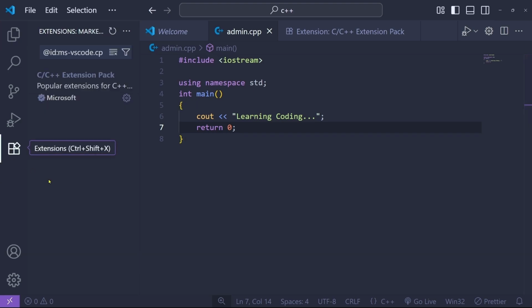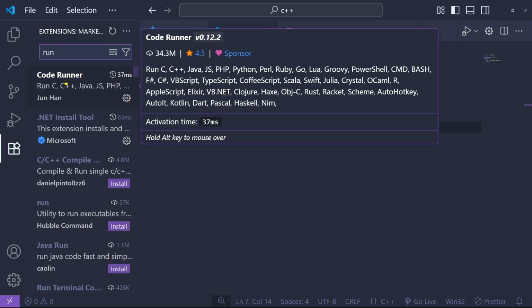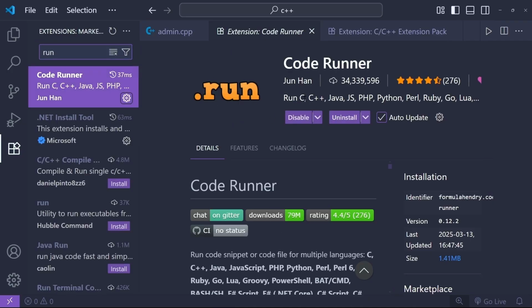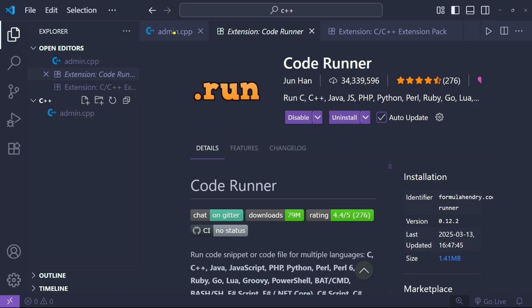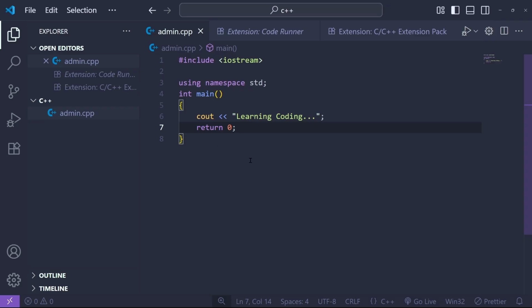For that, we need to download an extension called Code Runner. You can simply type run here and get the Code Runner extension. As you can see, I already downloaded and installed it. You can simply click the Install button if you didn't download it before. After that, I'm going to come over to admin.cpp and run the code.